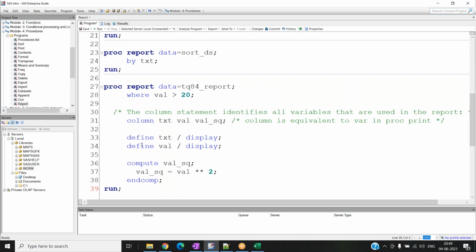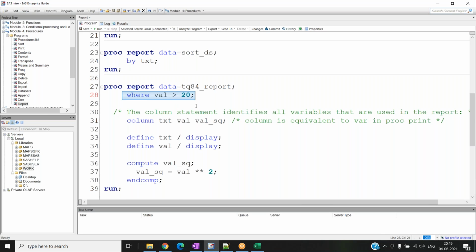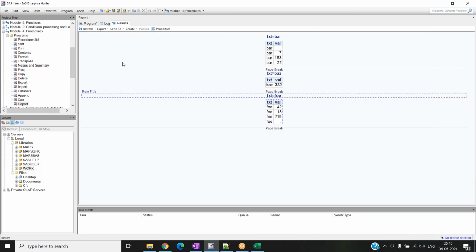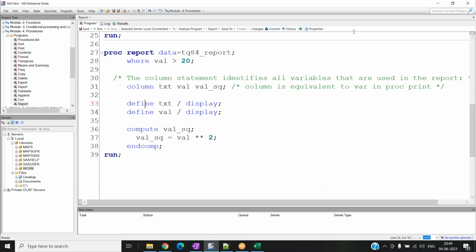But by using a proc report, you can create it. Now you can see, I'm just going with proc report. I'm going with where value is greater than 20. That is, in my output, wherever the value is greater than 20, only those I'm considering. After that, you can see here, the column statement identifies all variables that are used in the report. The first thing. Number two, column is equivalent to var in the proc print, right?